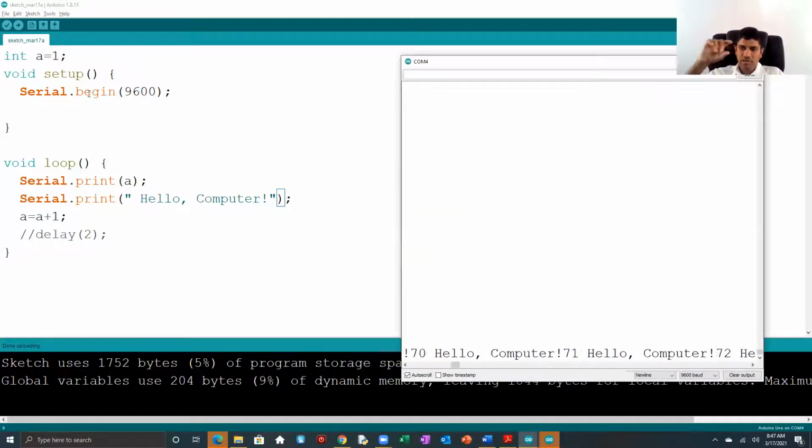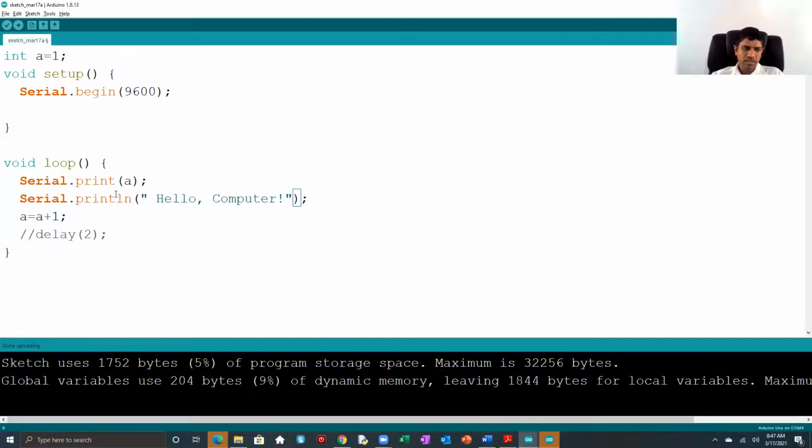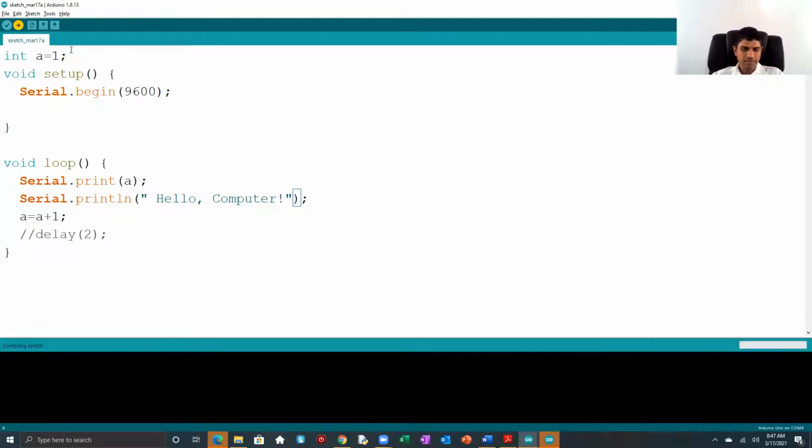Look, now everything is printed on the same line. Therefore, if you want to go to the next line, you have to use println.